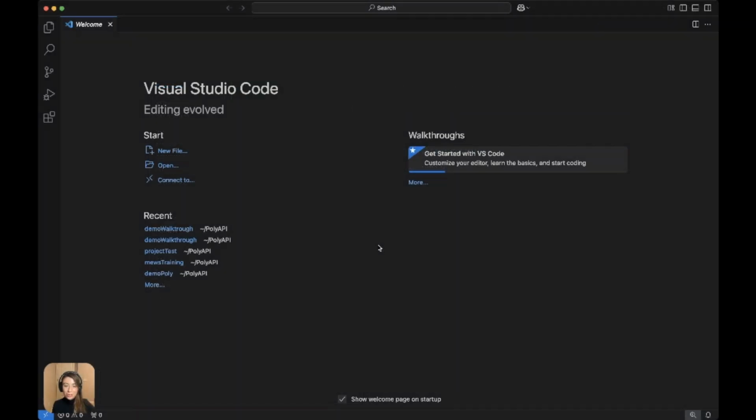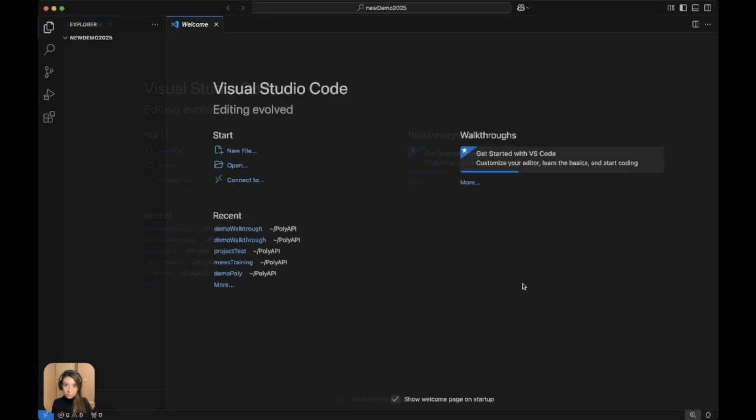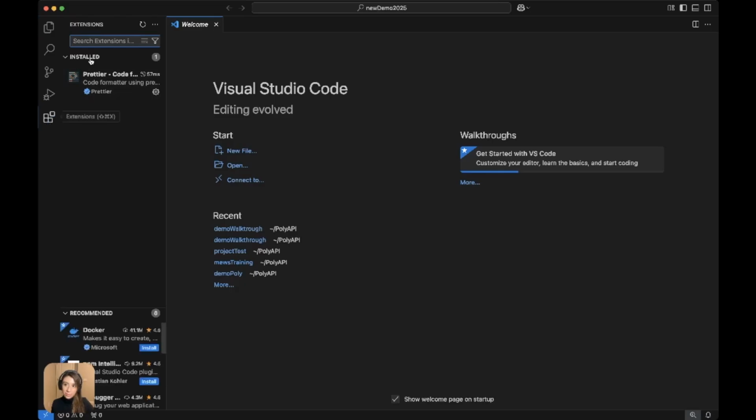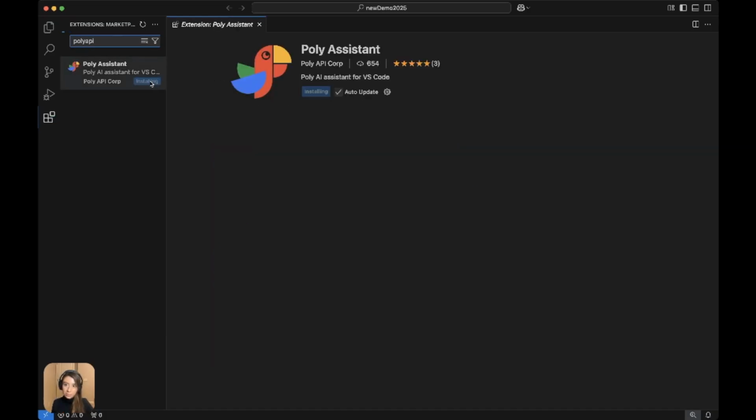Here with Visual Studio Code open, we're going to create our first project. We're going to go up to File, Open Folder, and create a new folder, which will be our project for developing. Now we'll want to install the PolyAPI extension. Go over to the left and click the extension icon. We'll search for PolyAPI and click Install.